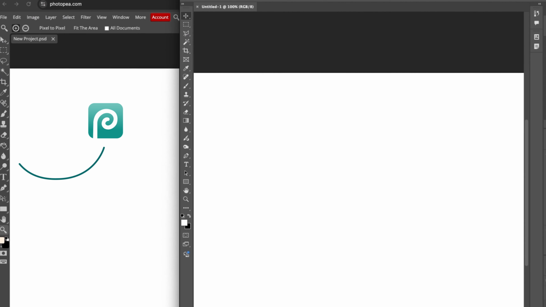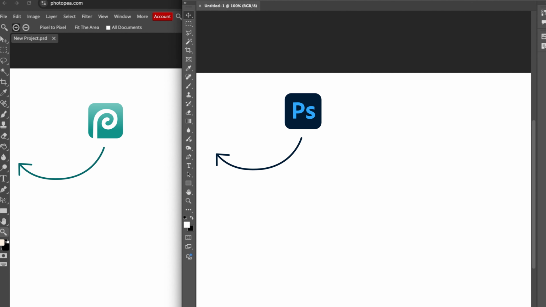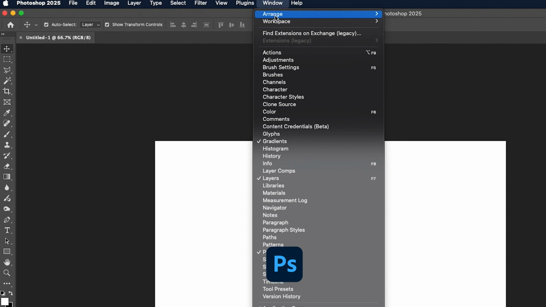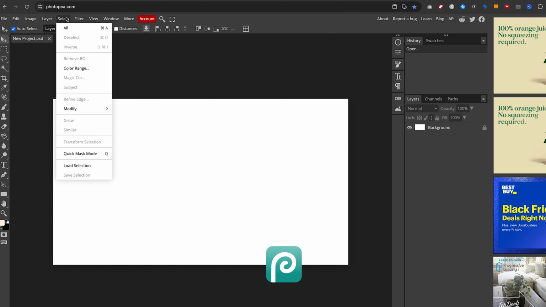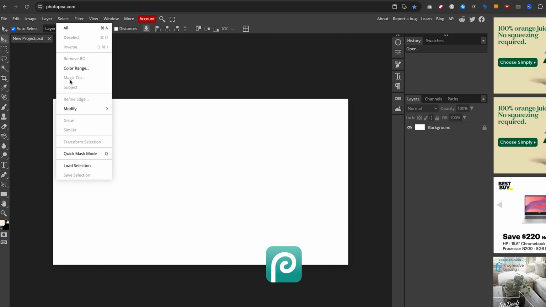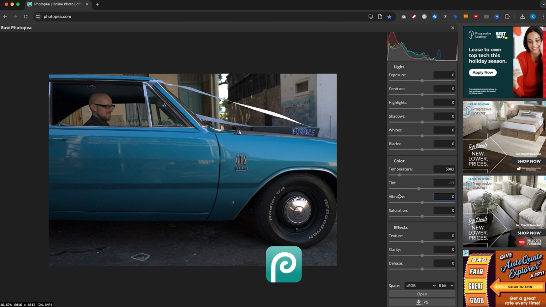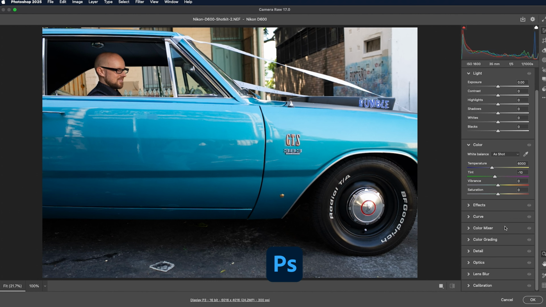That also gives us a perfect chance to talk about what's missing with Photopea's tools. You can't customize your workspace by moving tools around. You're stuck with the layout that they give you. And advanced features like 3D and AI tools are either limited or they're just not there. Some of the more complex filters that Photoshop has are missing too. The raw editor is more basic and it doesn't have all the advanced adjustment options like Photoshop.